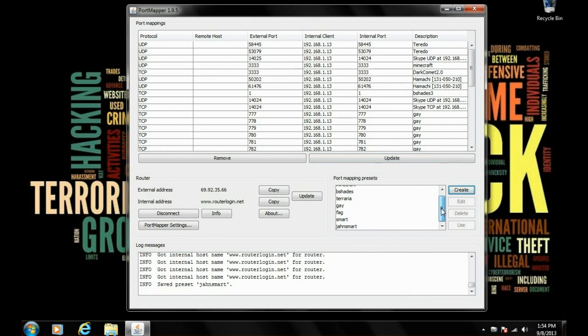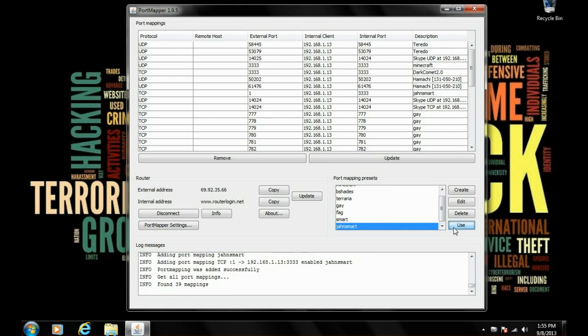Now, it should show up in your port mapping presets. What you're going to do over here is click your port name, and click use. And it adds it automatically to the list right here. So we're good.